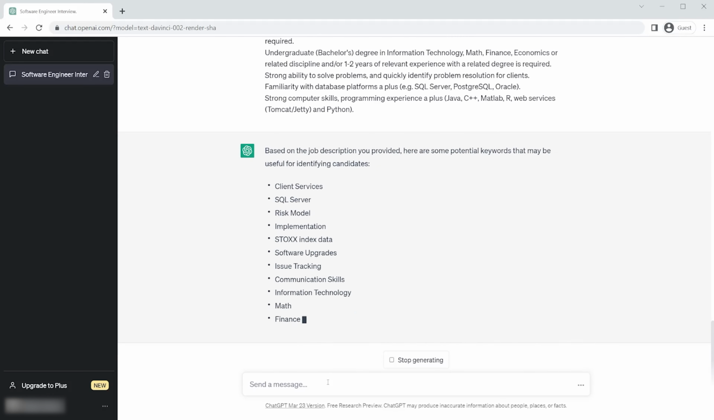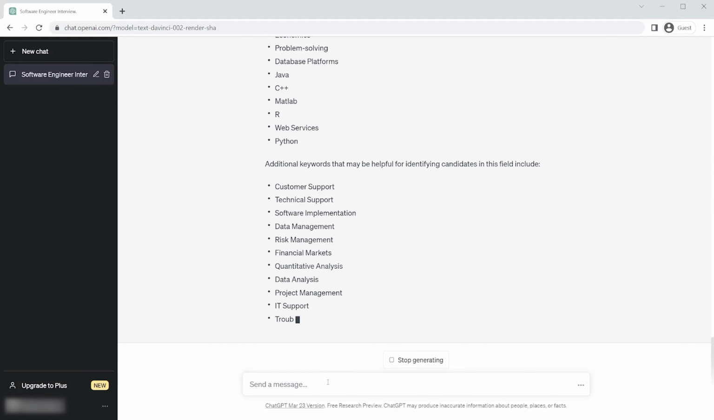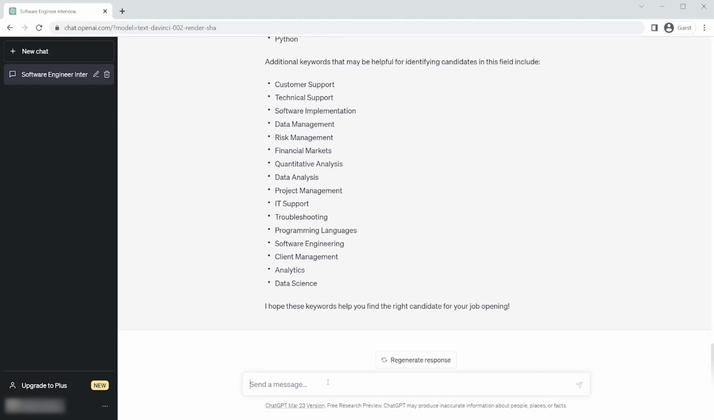So there we go. Now we got the keywords that we could use, and it also is providing additional keywords that are not in the specific job description, but that could help us find a candidate. Let's say I already found the candidate and all I want to do is reach out to him. Since I don't want to copy the description again, I'm going to tell ChatGPT to use the same description as before. And I'm going to ask it to write an email to engage the candidate.